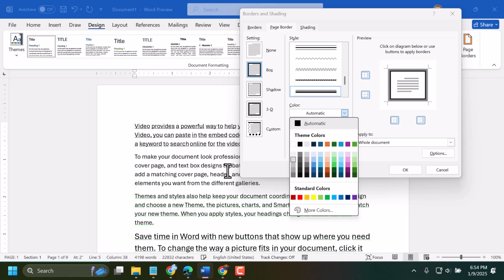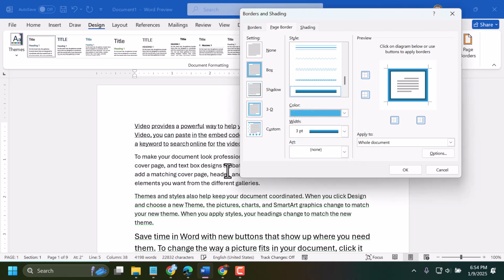Now here select any color. All things you can apply using the keyboard. Then press enter. Now click on OK.